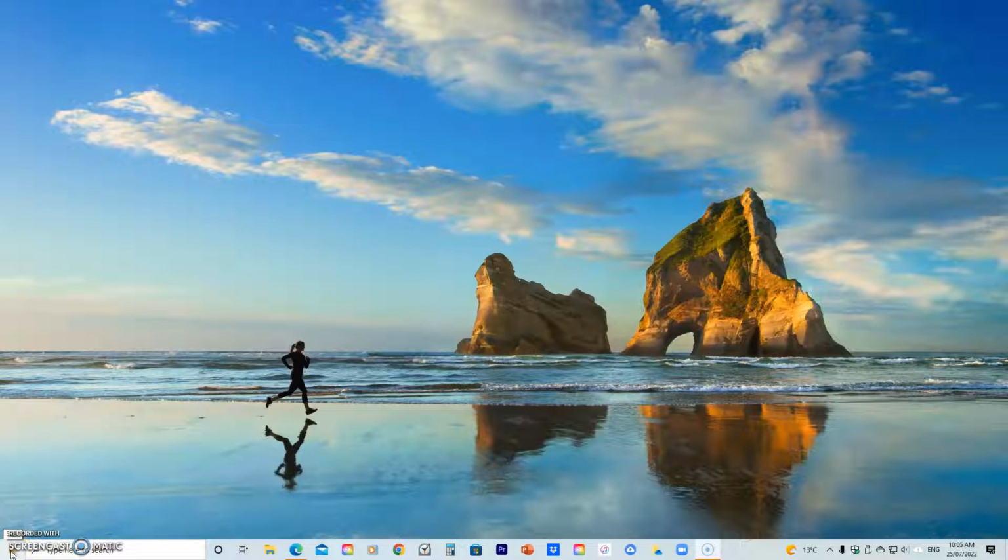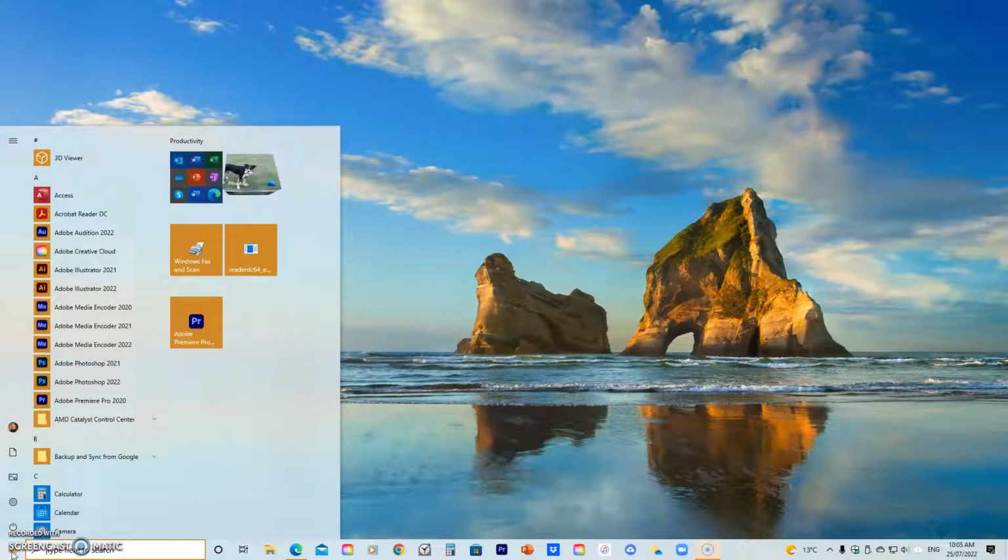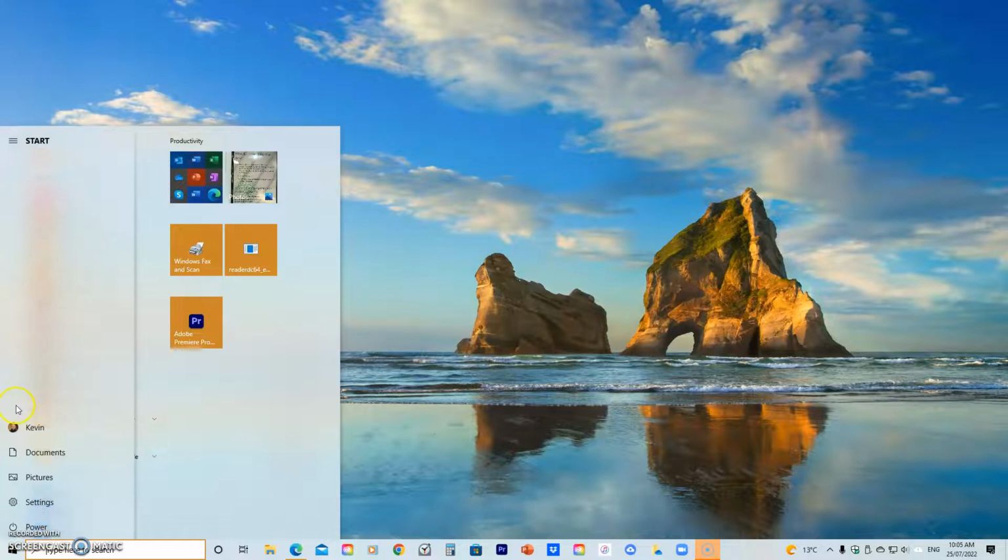Now, this is where most of your computer learning today is going to be involved, and that's going to be on the taskbar. So if you click on the start button, you get 3 areas here. You've got the tile area here, you've got the all apps area here, and you've got where all your file icons are up in this area here.